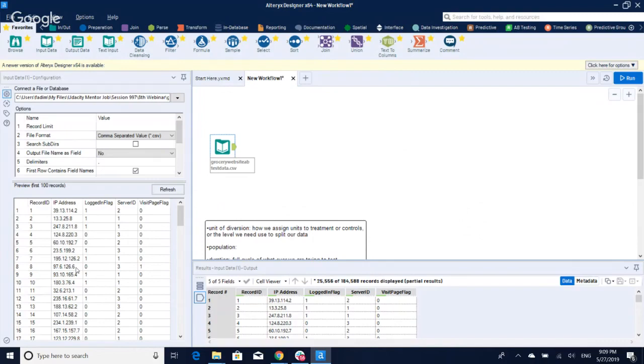After they ran the test, the grocery store chain collected this data during the test period. We have IP address. You can see it here. We have a logged in flag, if the customer already has an account and logged in. Server ID: I believe one is for the treatment group, or we can say for the customers that saw the new web page, while server number 2 and 3 is for the control group, or for the customers that saw the old web page.